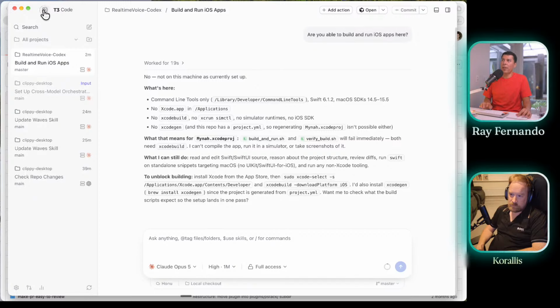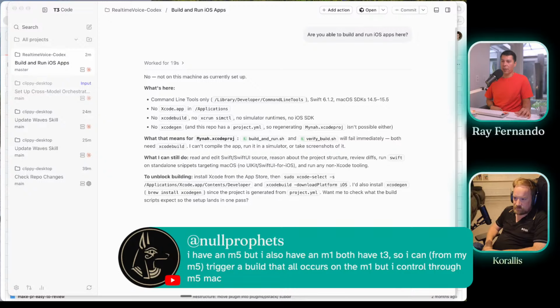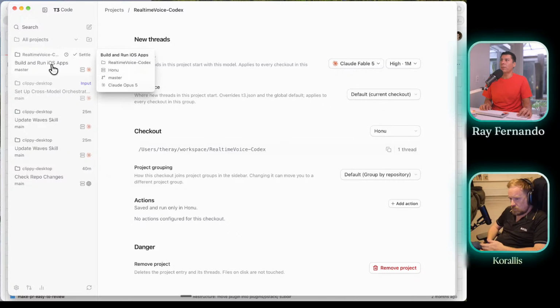You'd need to configure it via Claude and such. Okay. Yeah. I have M5, but I also have M1, both with T3, to trigger a build that occurs on the M1 and control it through the M5 Mac. So this is where it gets meta, because now you have machines controlling other machines. It's just the Xcode MCP. Yeah. You can trigger it from your phone. Yeah. This is interesting. Really cool.